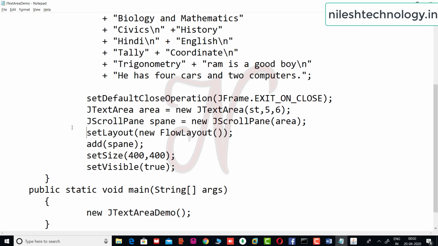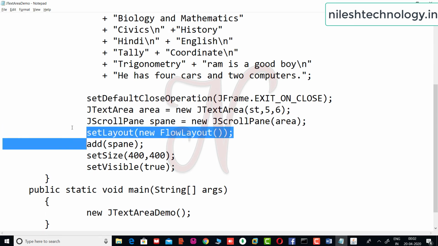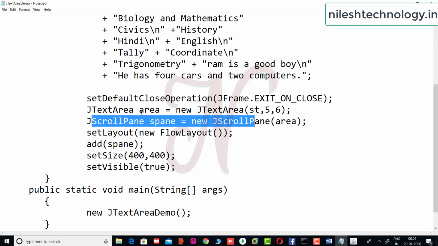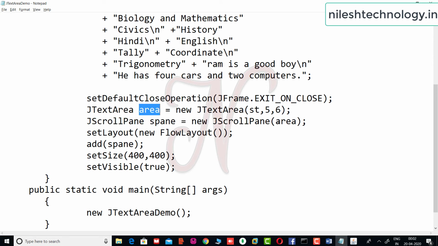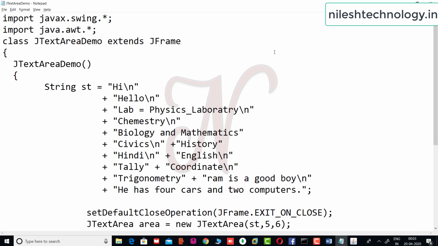So in this program, this is the text area, and this is my scroll pane. Here I can set the layout. See here, the syntax is that if you are creating the object of a JScrollPane, then pass this text area object in the scroll pane parameter, and this scroll pane is added to your frame. So this is the difference. So this is the example of text area.